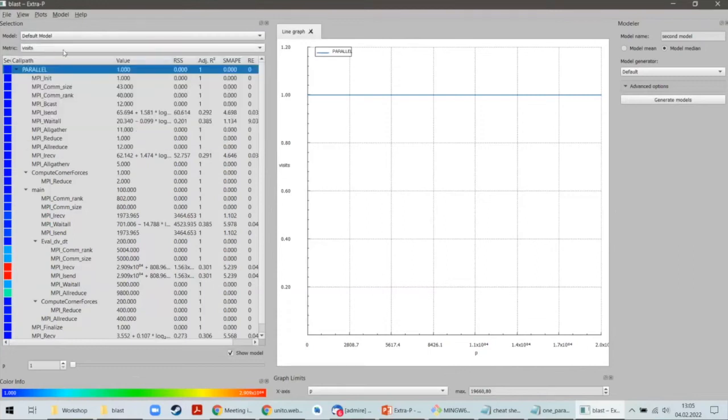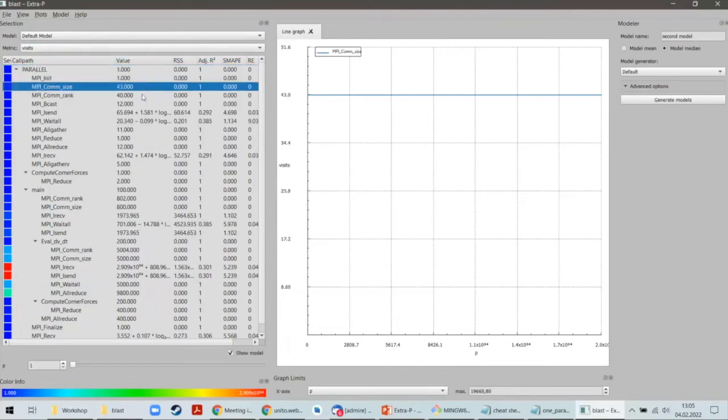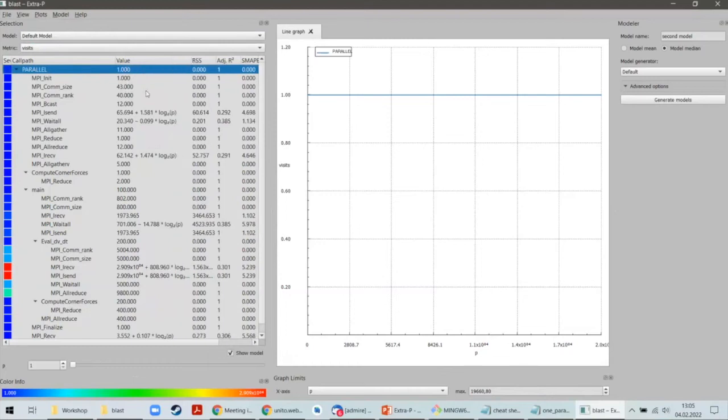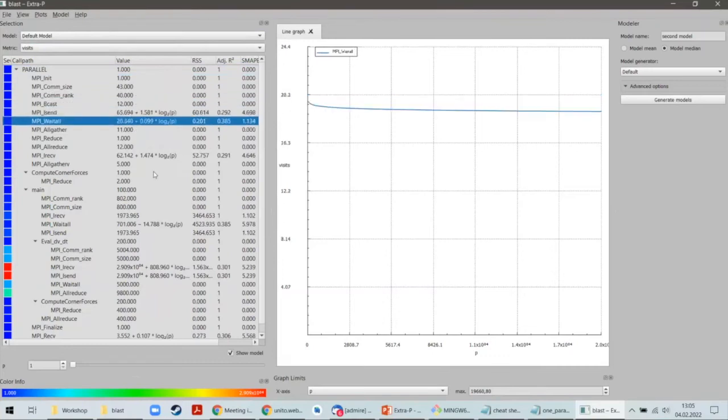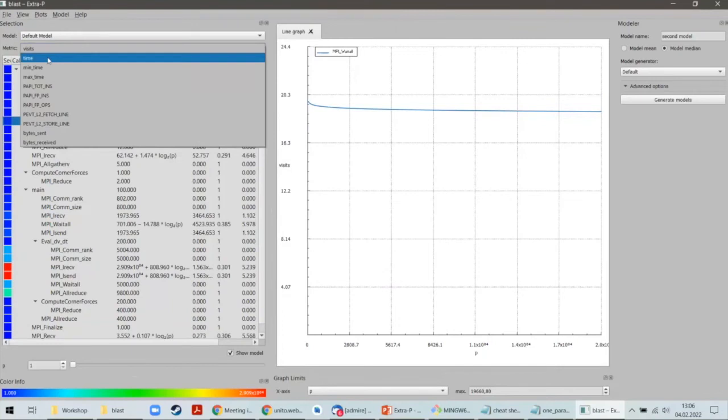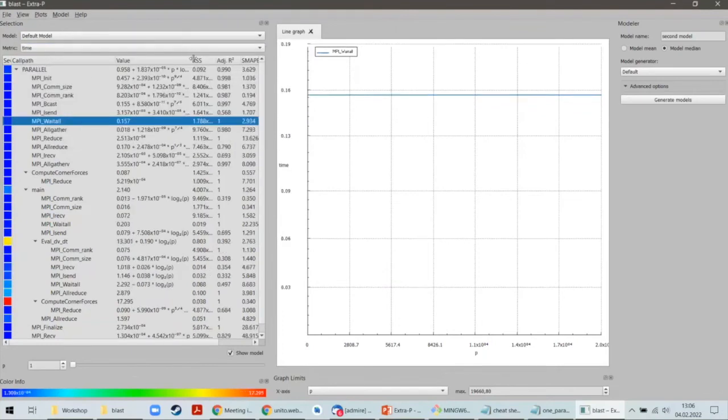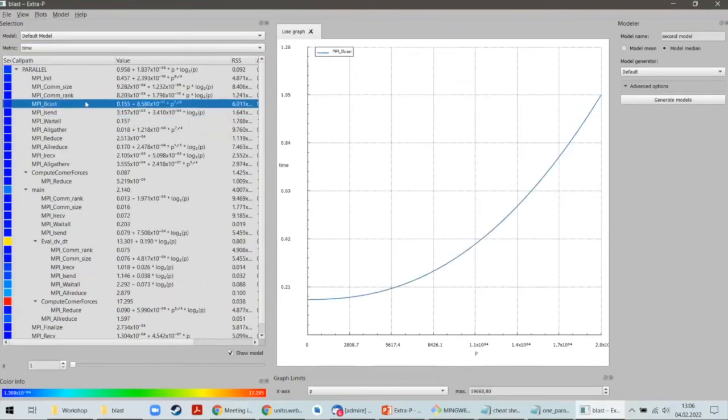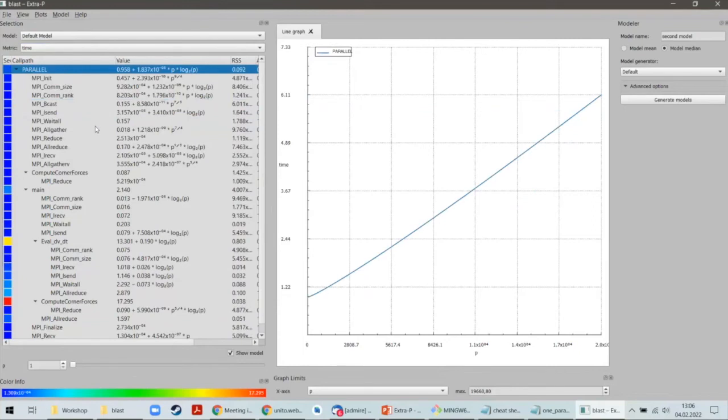At the moment, we are taking a look at the visits. You can see our main parallel main function says one visit, makes sense. And then, of course, we have also our model for the visits metric. And then we can switch, for example, to time. Maybe the runtime is a little bit more interesting for this example. So then we can select basically the call path or the kernel that we want to look at, and then view it here in this visualization panel.